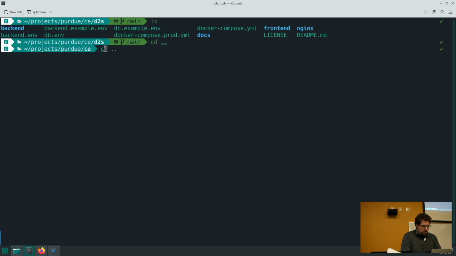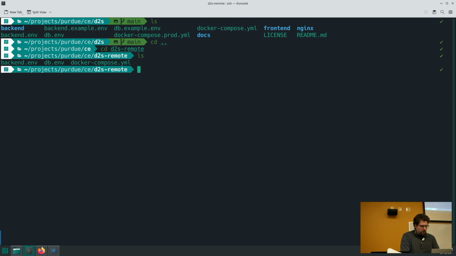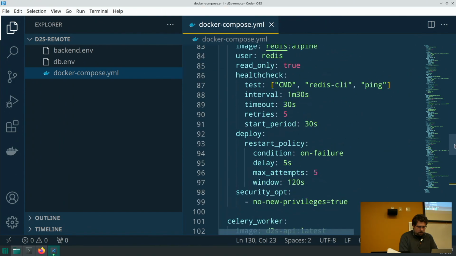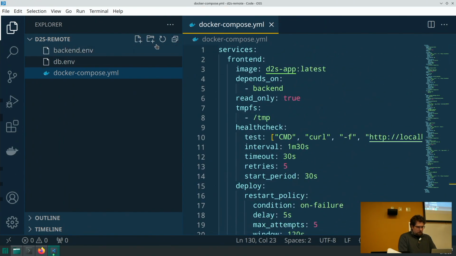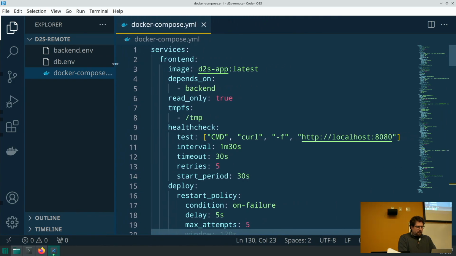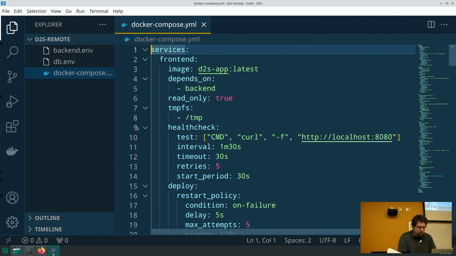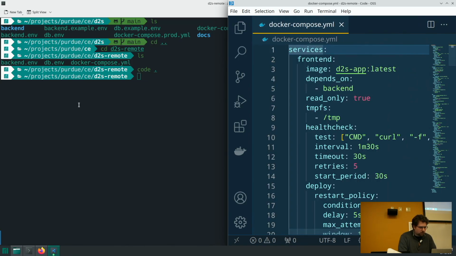So in my case, I already have a D2S remote directory. This docker-compose.yml was the docker-compose.prod.yml, and I've renamed it to just docker-compose.yml. The db.env and backend.env will just stay the same. We don't need to make any changes there. The only change we have to make is on the front end. So let me pull this up side by side so you can see the other.